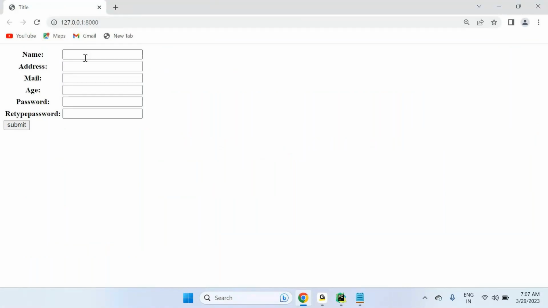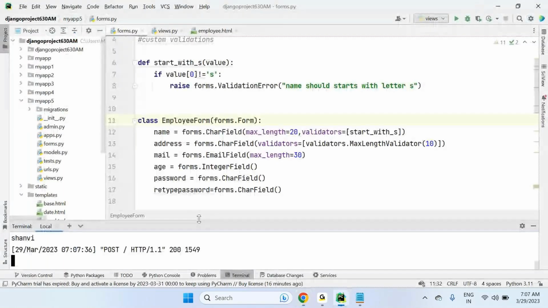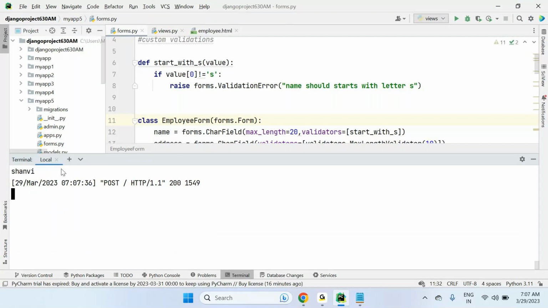Let's make complete data. Name I'm taking, address, mail, and age, password. Every detail is correct. Click on submit. Now you can see we got this submission values. Oh, why is it not coming? Actually, this is a delay process. They're restarting the server, but values are not coming properly. Okay, let's restart this.